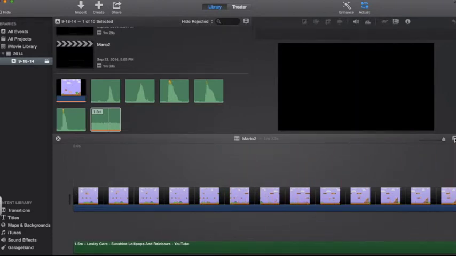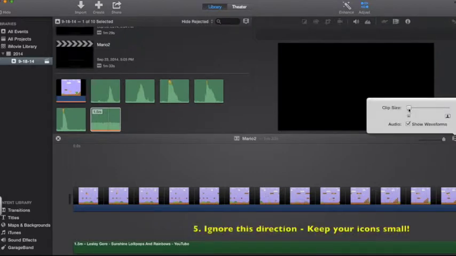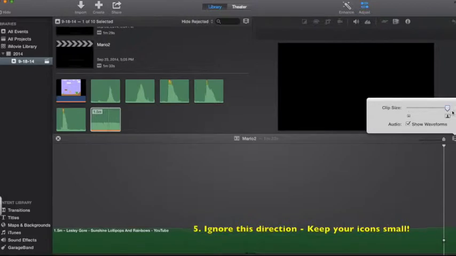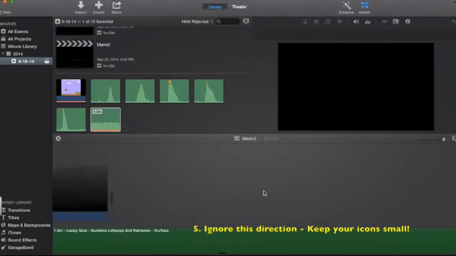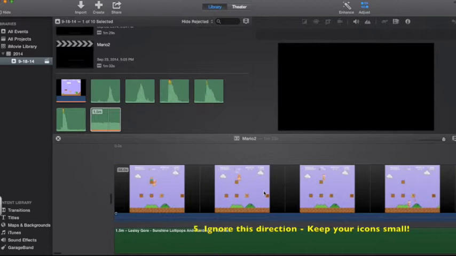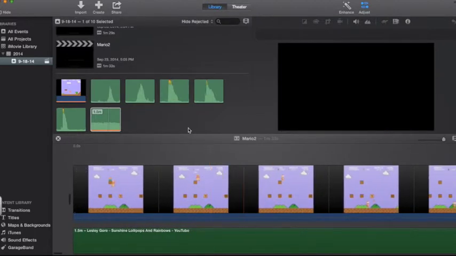Your life will also be easier if you select this option and take the clip size all the way to the max. The bigger things are, the easier they will be to move. So take that, slide it to the right. You now have very large files and you have very large images, but trust me, you won't regret it.